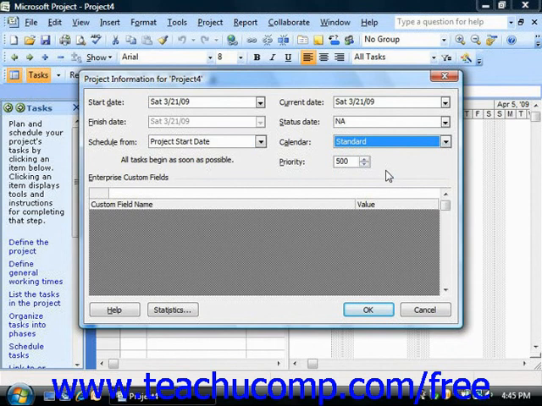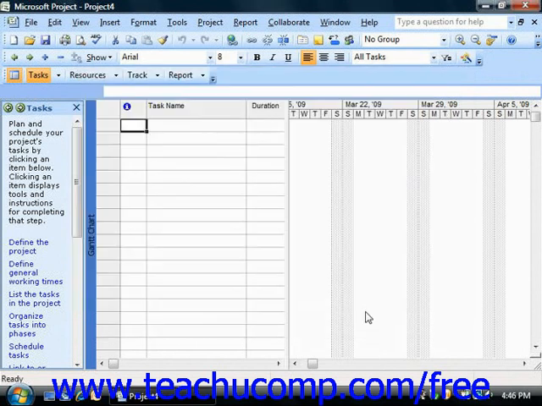Finally, if using Microsoft Project Professional, you may have special custom fields and field values that need to be entered for your project. If these are needed, they will be shown in the Enterprise Custom Fields area, where you can enter any custom field values as needed. Now, once you've entered the necessary information into the Project Information dialog box, you can then click the OK button to set the basic project information.